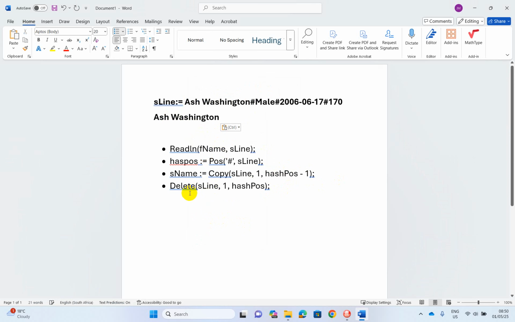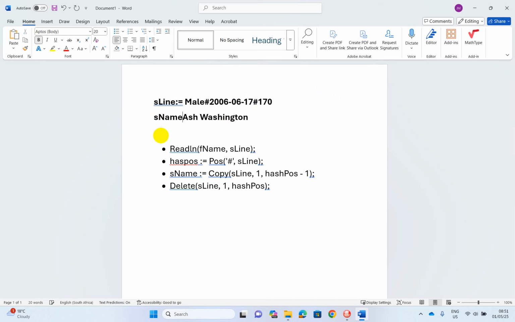Now, if you look at the next line of code, I'm now deleting. I'm saying from sline, start deleting from position 1 to the hash pos. So it will delete up till the hashtag. So the new contents of sline will be male, hashtag, date of birth, hashtag. You'll notice the name has now disappeared from sline because we've already stored the name in a variable called sname.